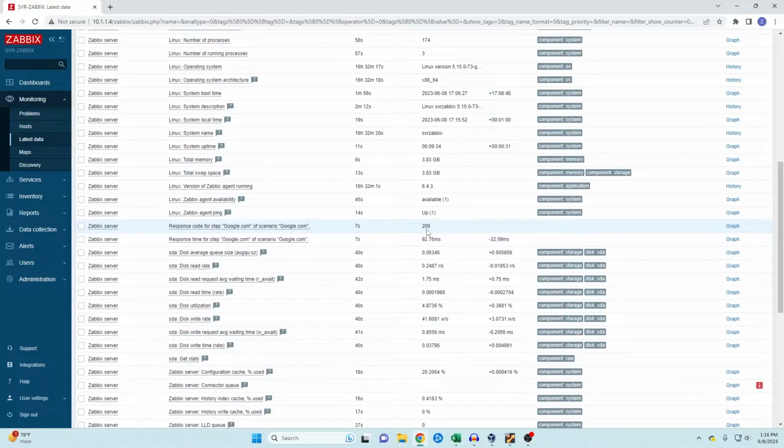So now what I want to do is set up a trigger that will alert us if the response code is not 200. Now you can set up a trigger for a specific response code if you want, but in my case, I just want to know if I'm not getting back a response code of 200. That could mean any problem that I need to actually address.